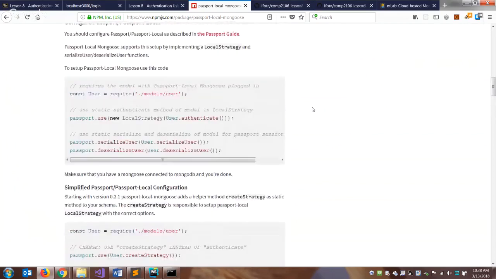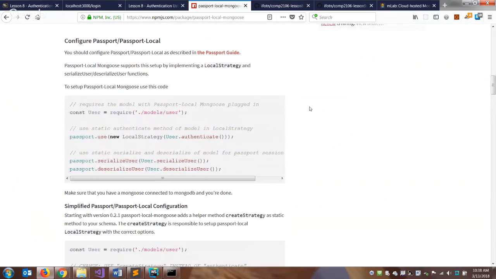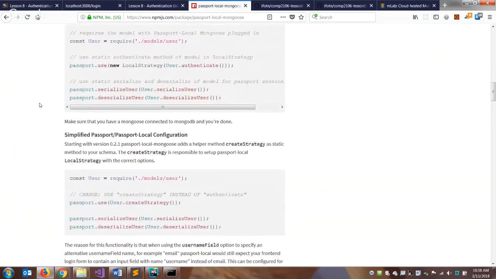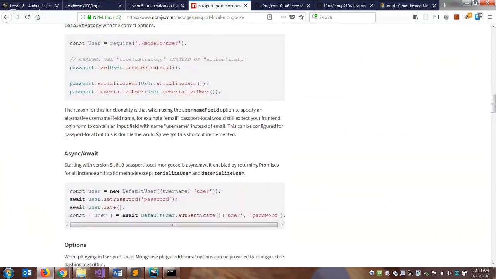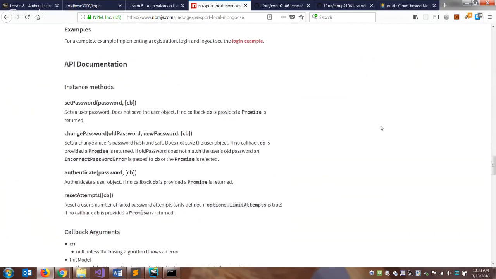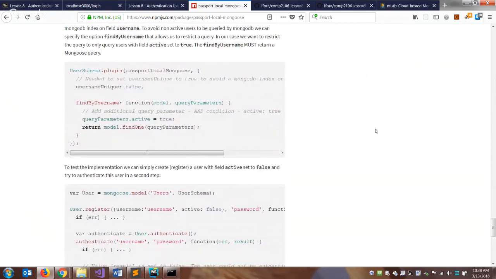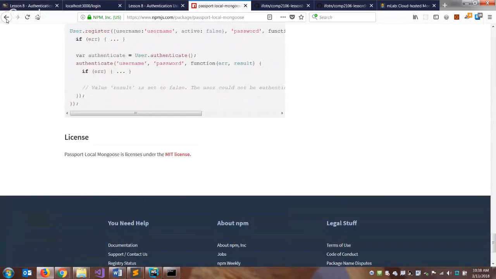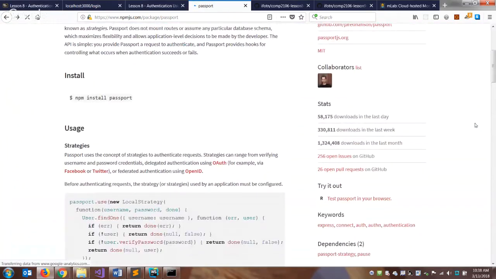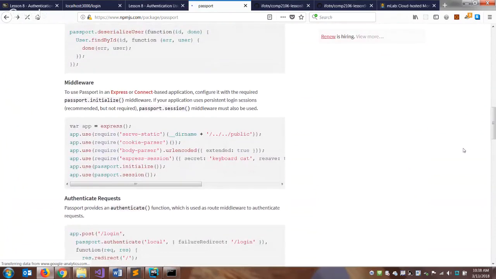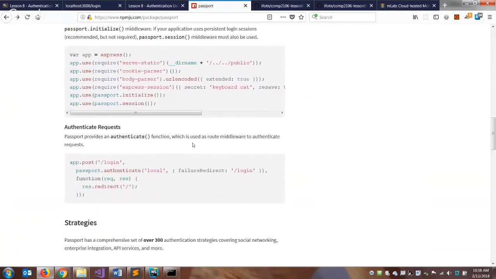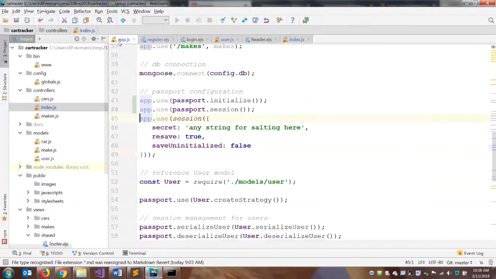Let's see what else. We referenced our model. We created our strategy. You may have to look back at the Passport docs. So the login part is okay. It's that our identity is not being stored properly. Passport.initialize and passport.session. I think we have these things.